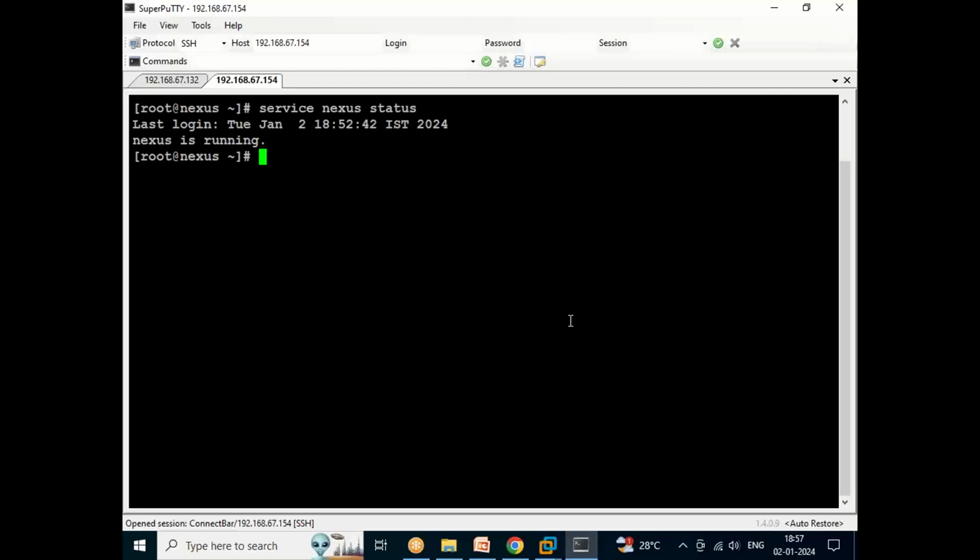Now, in today's session, I will show you how to create a Nexus user. By default, we have one Nexus user, admin. By default, we get one user with the name admin. If we want to create a new user in Nexus, yes, we can create that user.